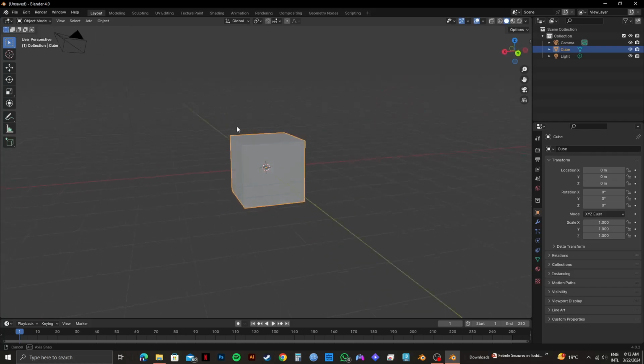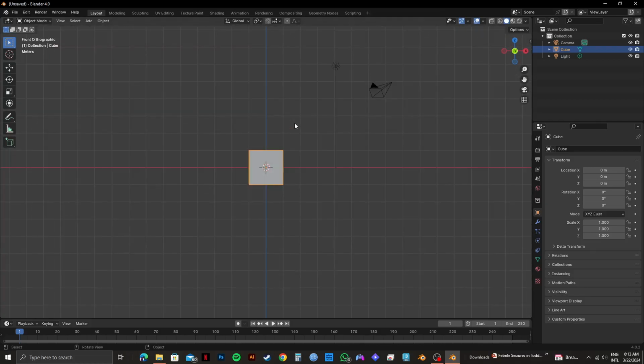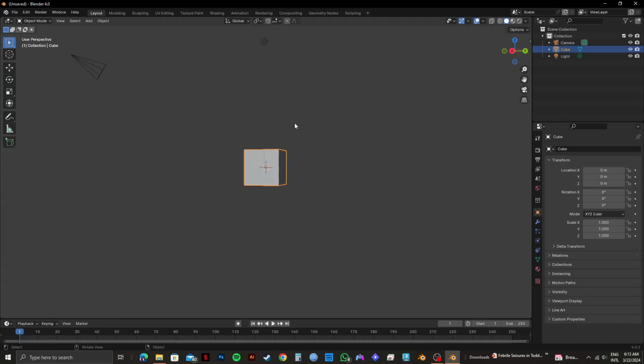And lastly, in order to move in pan, you can press Shift and click the middle button on your mouse and move it around from left to right or top to bottom. So these are the ways you can easily move in Blender.